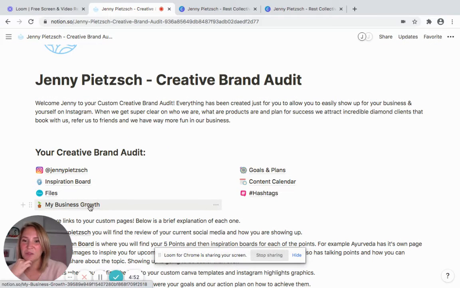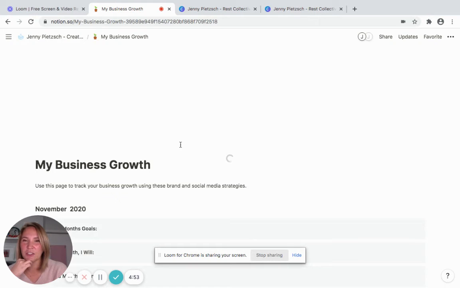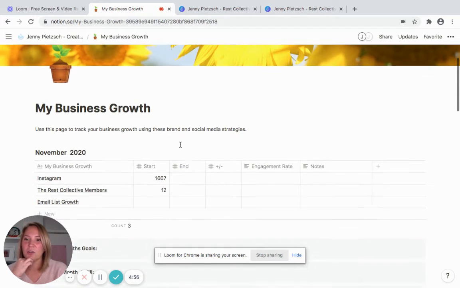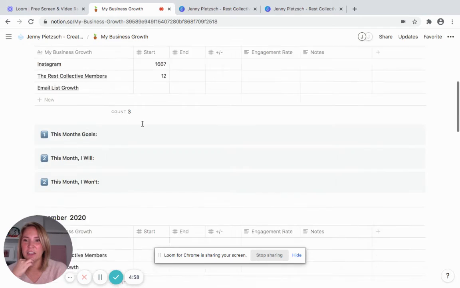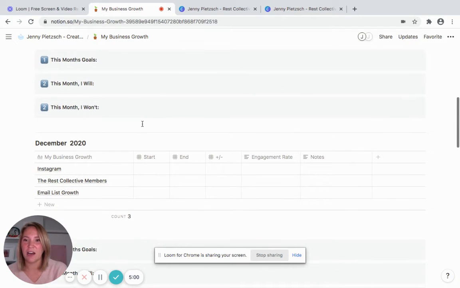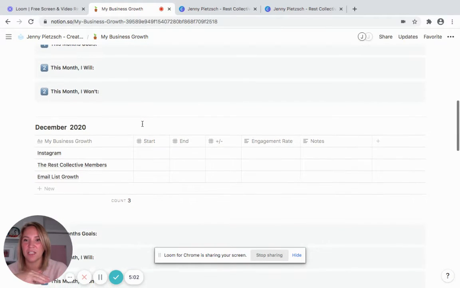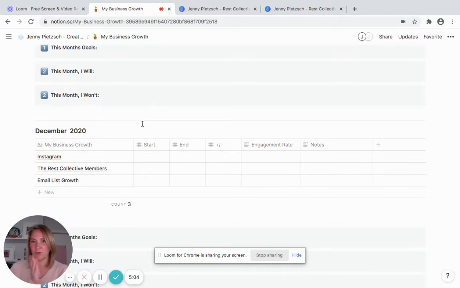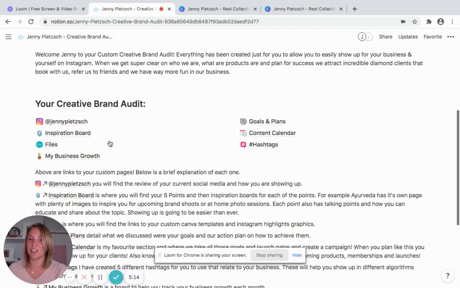The business growth section is where we're actually going to track everything. So the whole point of doing an audit like this is you can actually put your numbers in here, and then you can see what the difference is result after result. So once you start implementing this brand audit into your business, you can actually see a little bit more of month after month the growth and see how it has affected your business.